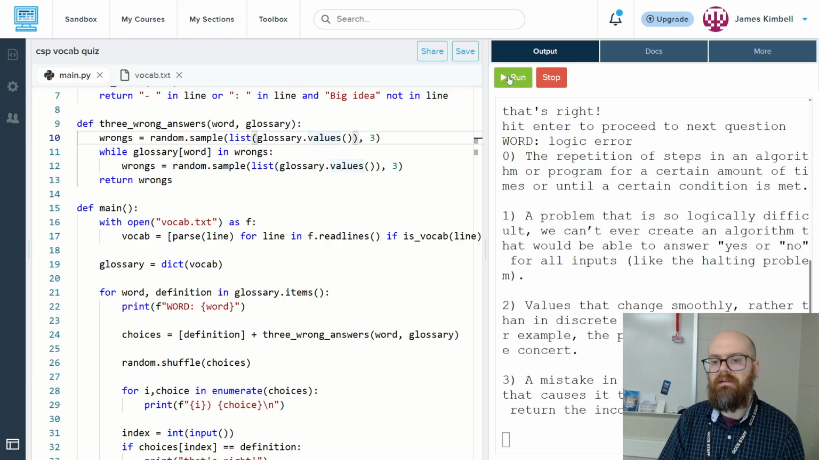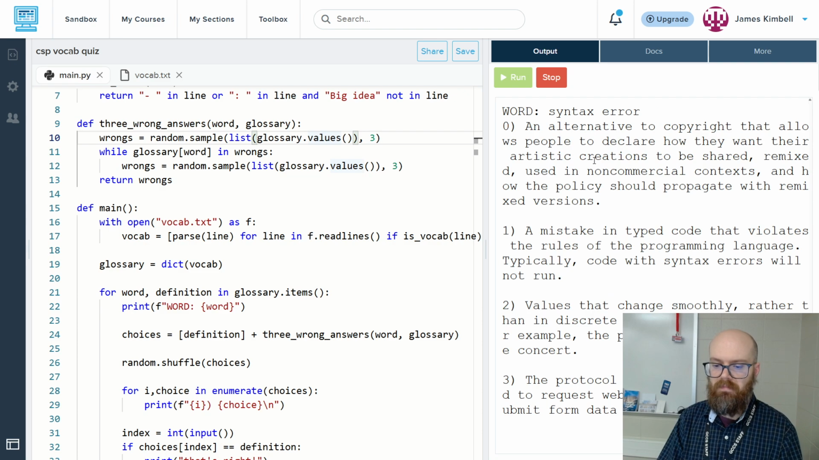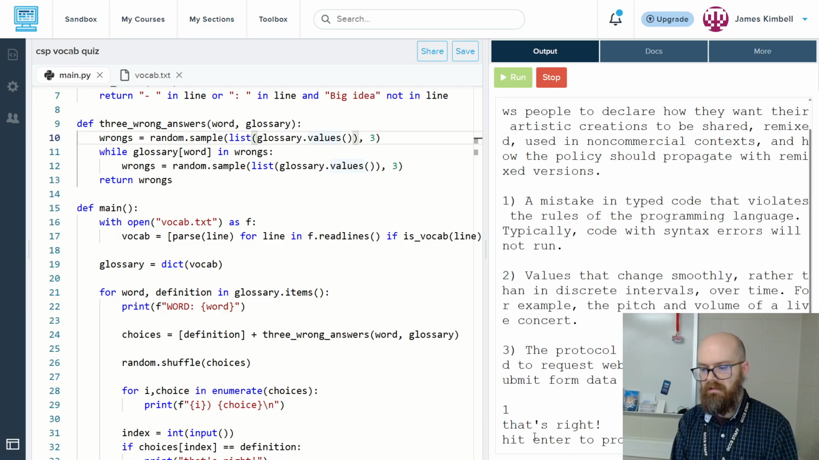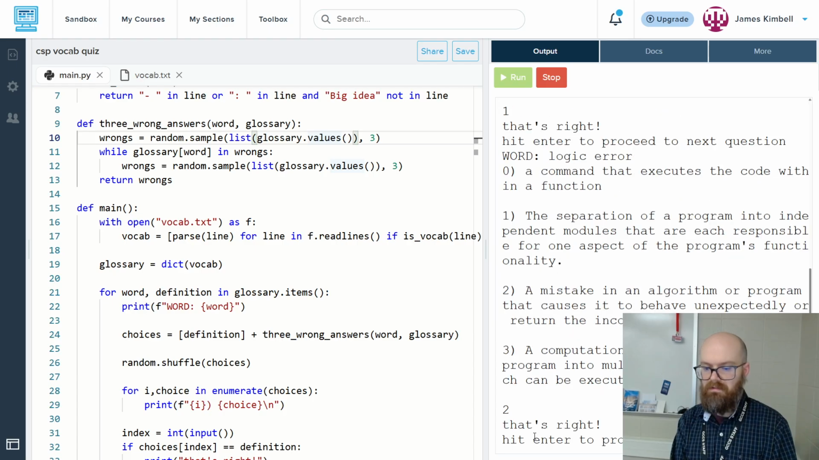So let's try it now, and let's see if it doesn't show the same one twice. And it wouldn't have very often anyway, so testing it once is not the whole thing, but we're getting there. Now let's do the next one. Let's say, okay, syntax error is this guy, and it says that's right. Let's do the next one. Logic error is probably this guy, and it says that's right. Okay, so it's working for multiple ones.